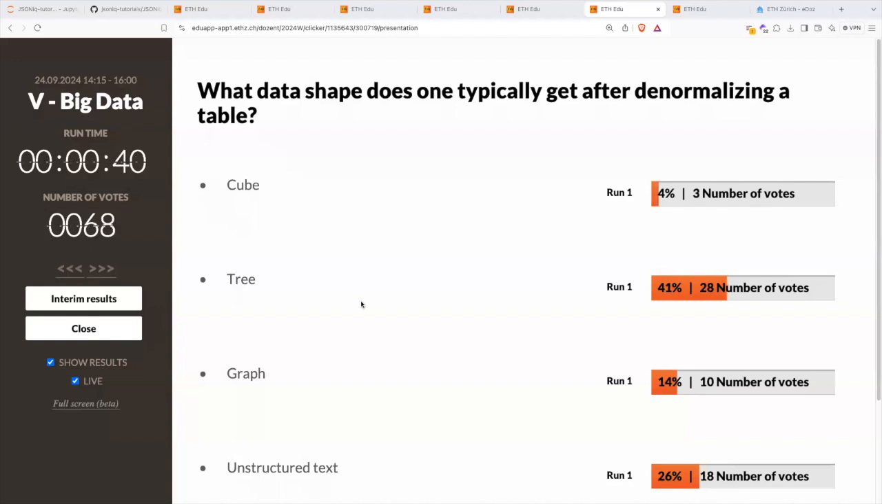Aha. It turns out that we get trees. This is what we get. If you denormalize the table, you're going to get collections of trees. And this is what gives the NoSQL paradigm. But we'll spend a lot of time on this during this course.